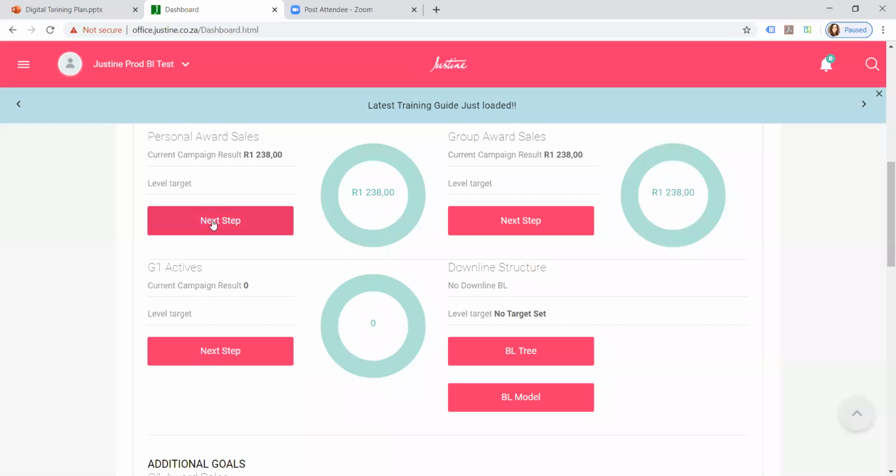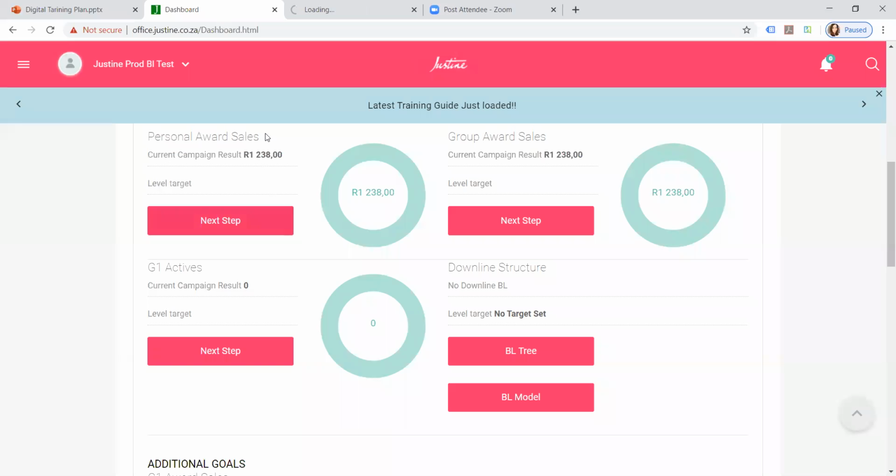Over here, if I click on next step, it's going to take me into GR3 to go place an order, because what would my next step be if I don't have any personal award sales? I need to go and place my monthly order.